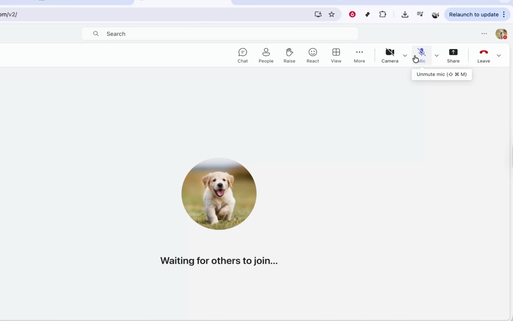First, make sure you're actually in a Teams meeting or call. Once you've joined, move your mouse or tap your screen if you're on a mobile device, and look for the toolbar that appears. You'll see several icons like the camera, the microphone, and options to share your screen. Focus on the mic icon.